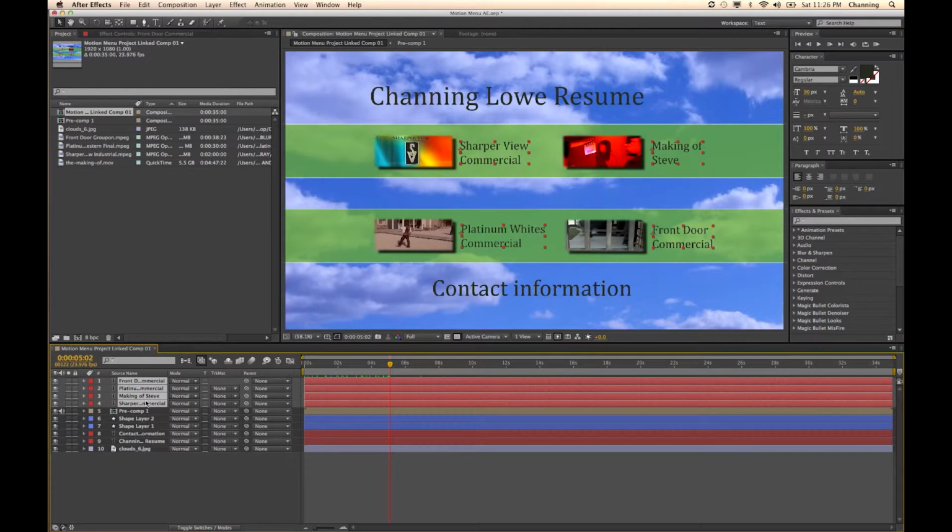I'm going to pre-comp these things. So let me start, put my endpoint there. Option left bracket will put my endpoint on each one of those highlighted clips. I'm going to pre-comp those.